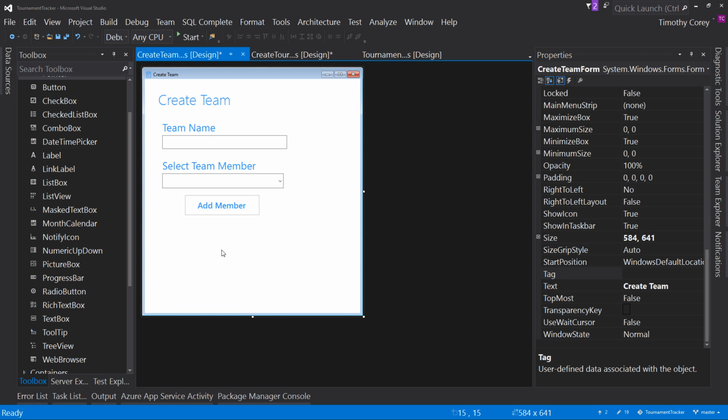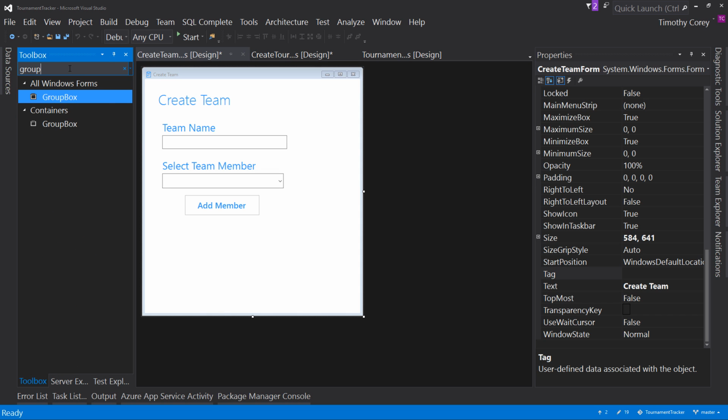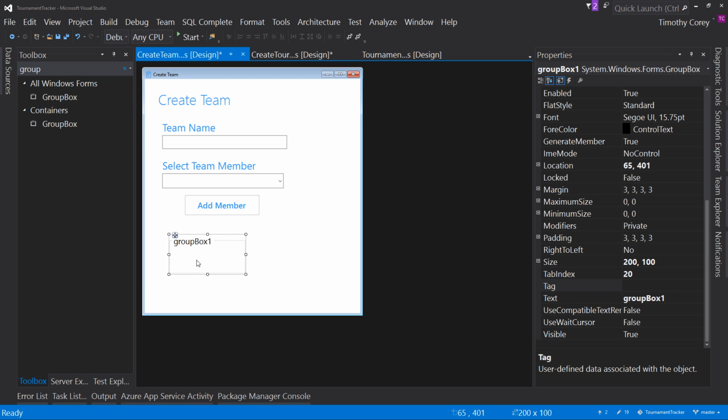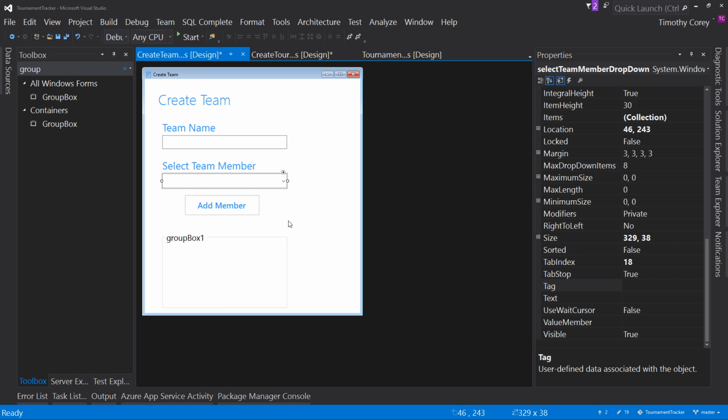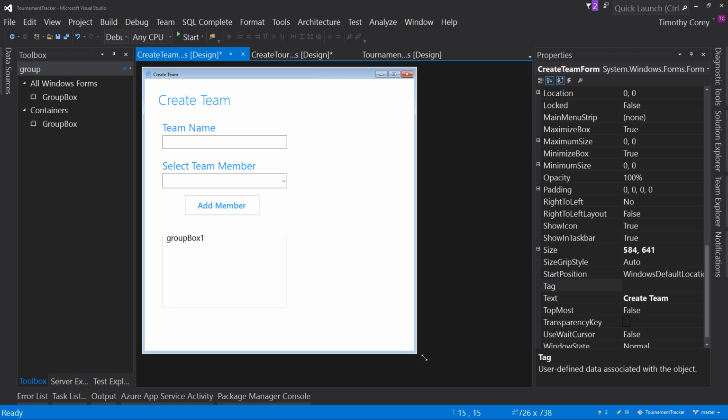And down below, we actually had this box around a set of controls. So let's build that. The way I do that is through a group box. Now that's not in the common controls, but if you type for group box, it's either in containers or all Windows forms. So let's drag this on. Now what this does is it puts a visual boundary around our stuff, whatever it is we have on here.